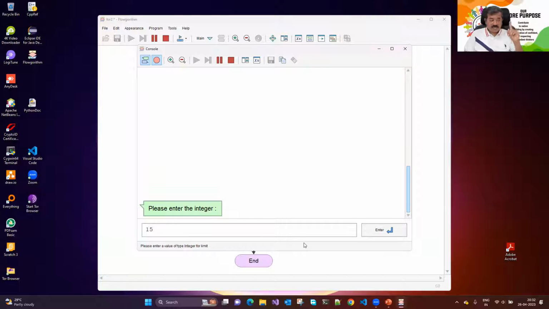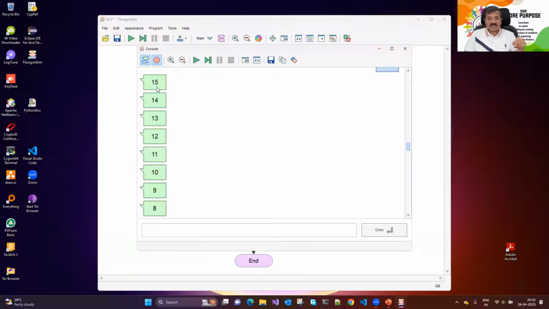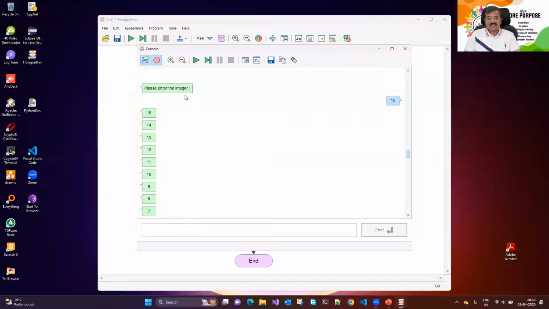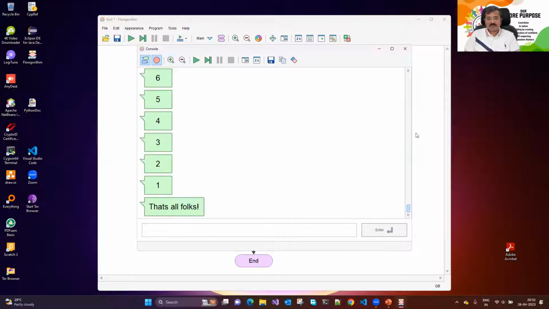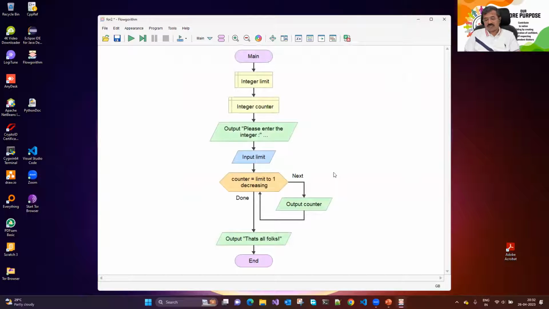What did the question say? Accept integer n and display all integers in the range of n to 1 in descending order. So look, from 15 to 1 everything has come: 15 14 13 12, whatever it is, all numbers have correctly got displayed. So we have correctly displayed integers in the range of n to 1. We displayed all of these correctly. So these are 2 ways in which you can write this loop.